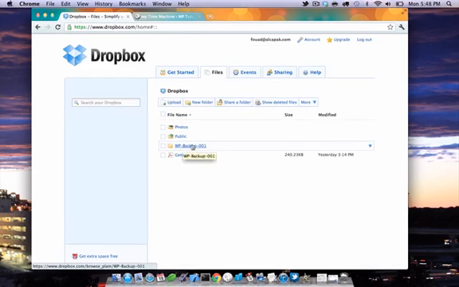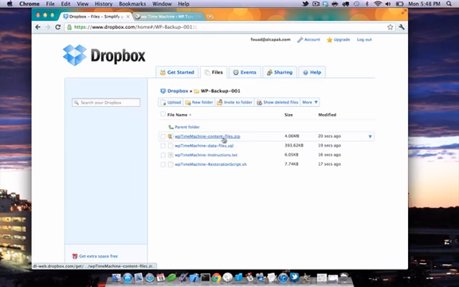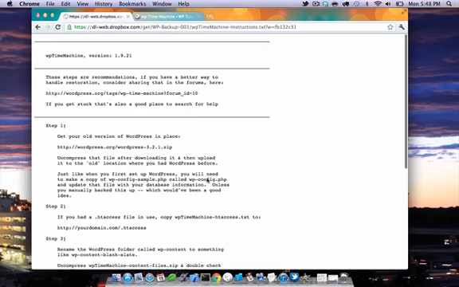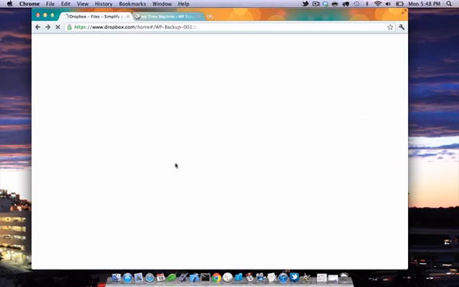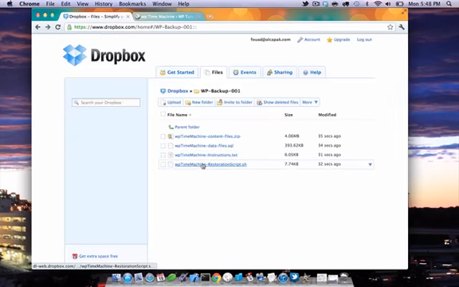Remove the message, go back here, refresh the page, and here we have it, our WP backup 001. If you click on it, you'll have all the WP content files, everything that's in that folder, a SQL file that has everything in your database, an instructions file that shows you exactly how to reinstall this, and a restoration shell script.